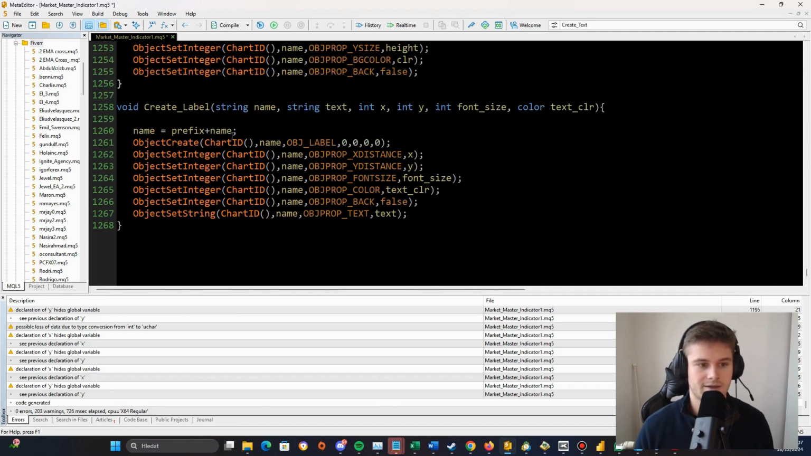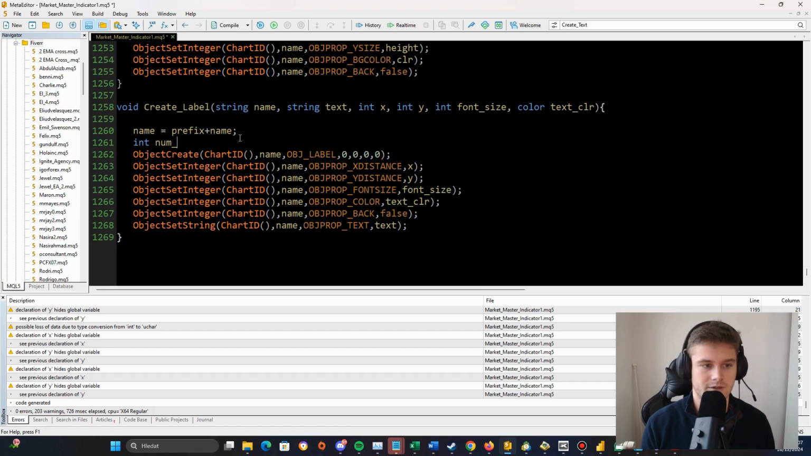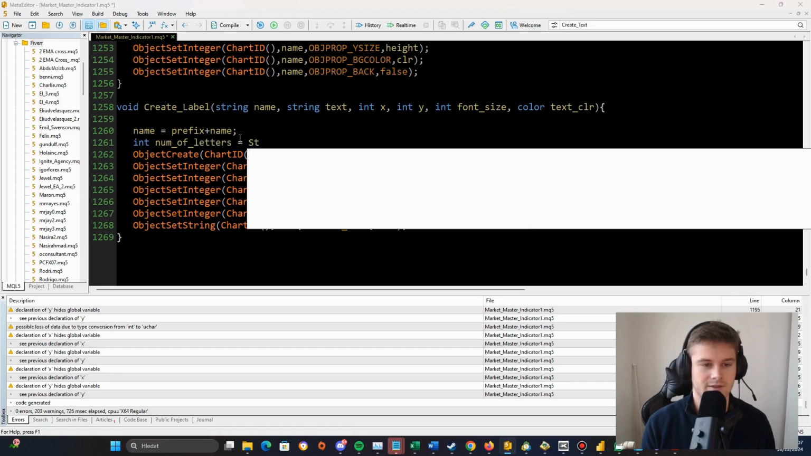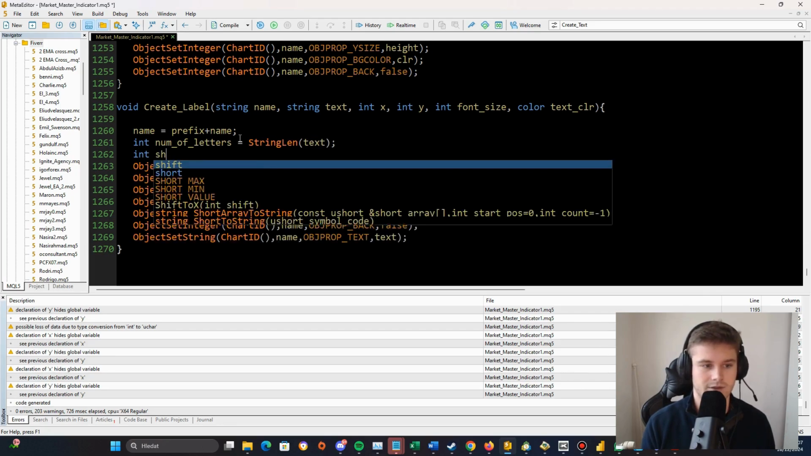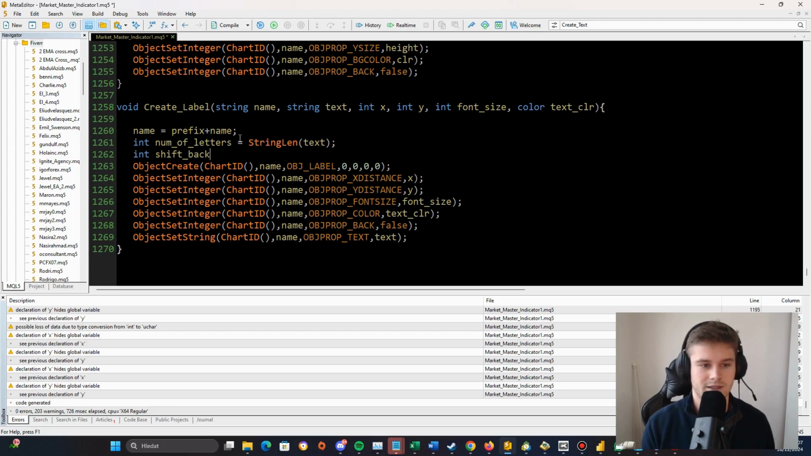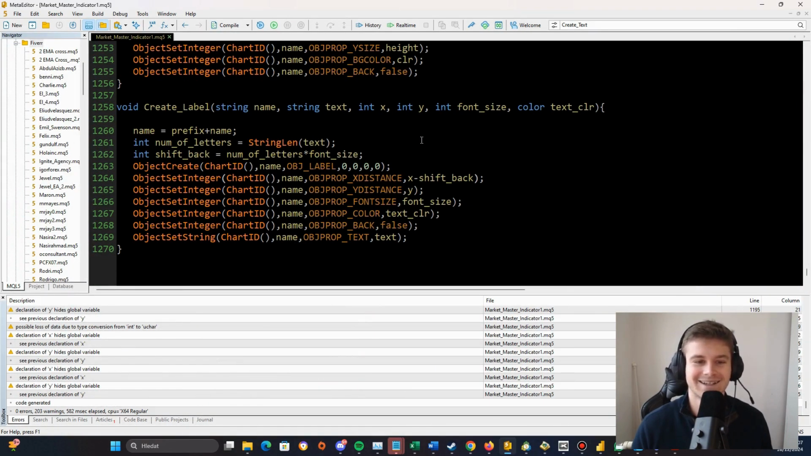I think I can try to do this. So int number of letters is string len text, and shift back is equal to number of letters times font size. So this should be this minus shift back. So let's try it. Now it should be centered. Oh, it's not. So what did I do wrong here?